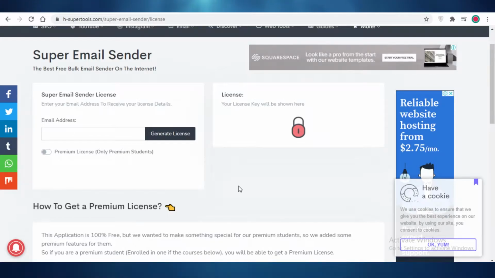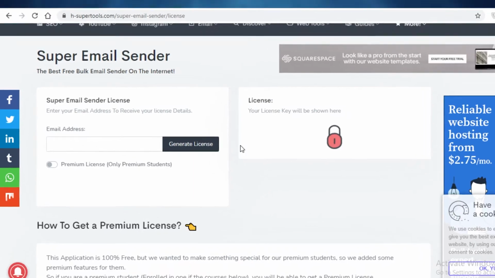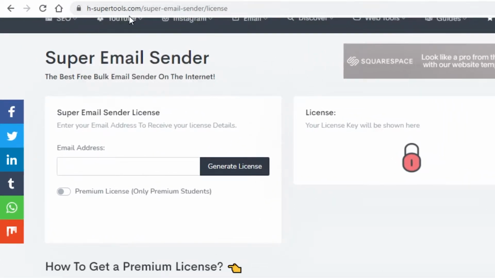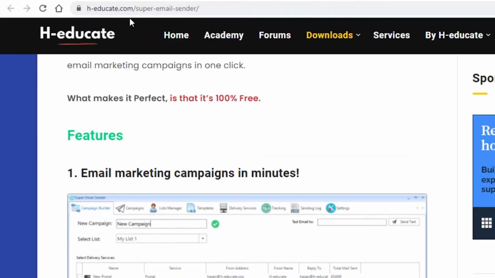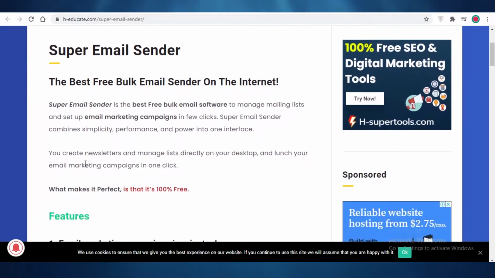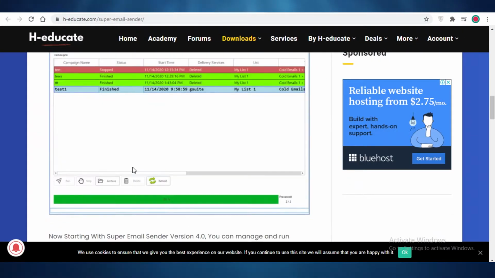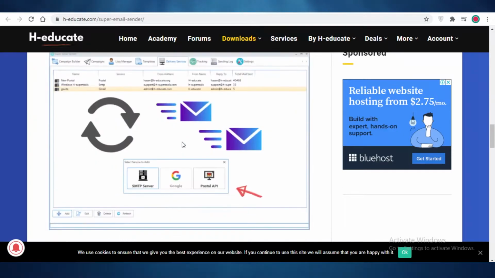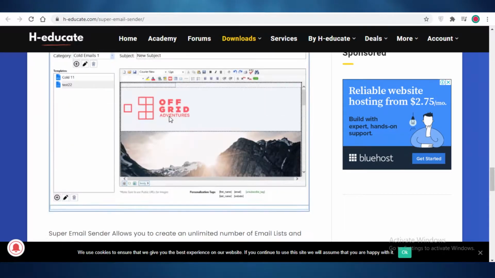But today we're going to be downloading this Super Email Sender. Now, to get this Super Email Sender that is available for free, you're just going to go on h/supertools, or you're going to go on h/educate.com/super/email/sender, and then you can see over here this is the basic features page, and over here you can read up on all of the features that are available on this Super Email Sender.